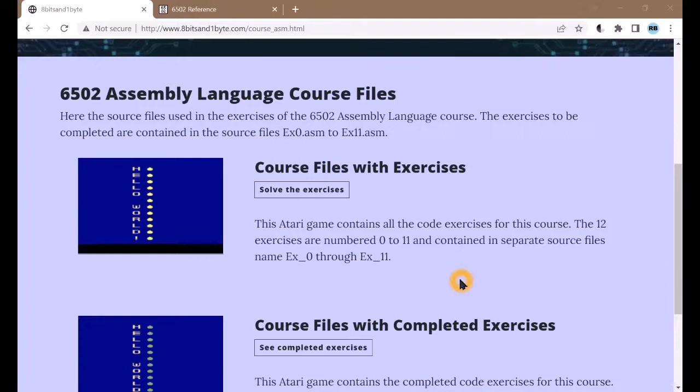To begin with, let's navigate to the 8 bits and 1 byte IDE. Click on the link in the description labeled Course Source Files. Once you are here, then click Solve the Exercises. Now, once you have saved your work, you can navigate directly to the playatari.html web page, and there's a link to that in the description as well.